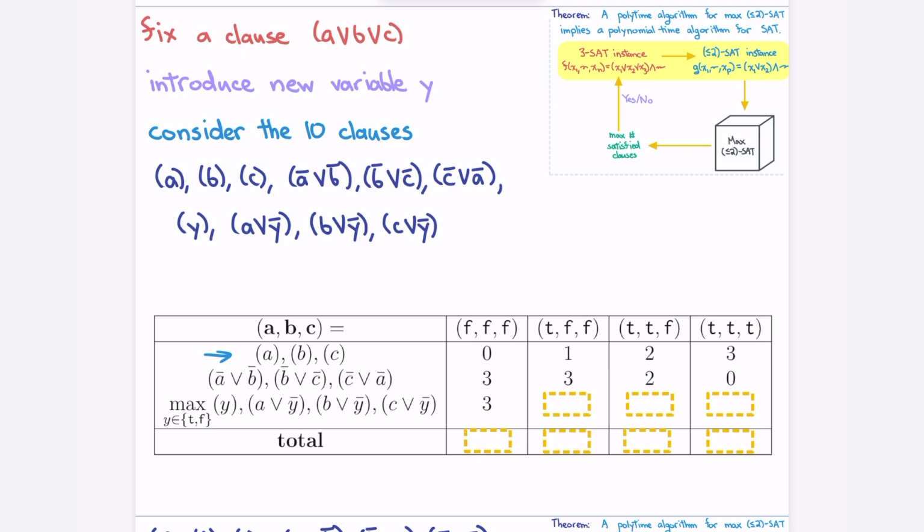Okay. What if it was true, false, false? Three? Two? I'll wait for a consensus to emerge. Let's say A is true, B is false, C is false. And in your max 2-SAT instance, because we introduced this new variable, your black box is going to choose Y to try to satisfy as many of these as possible. These are the four clauses that include Y.